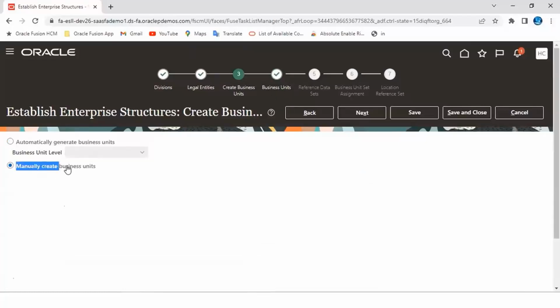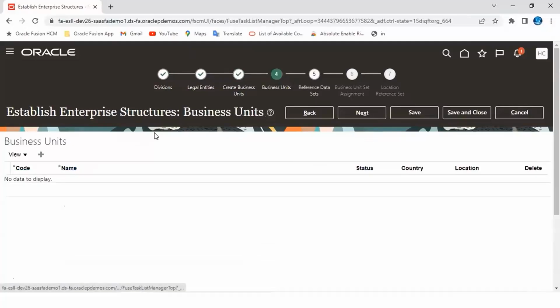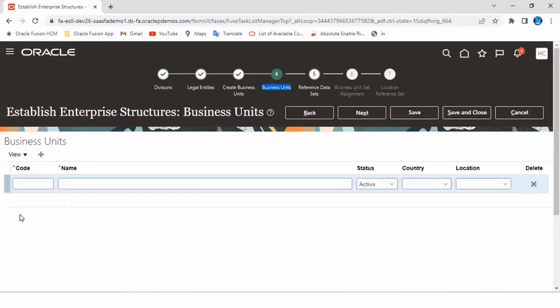See, now I'm going with manual option team and I click on next button. What happened? See, when I came to business unit, nothing is there. I'm on the 4th tab now. So here I have to define manually all the BUs team. So the code, anything you can go for every object in the system going forward team. When you're defining that, system will ask for the code, the unique ID which we are allocating to that.